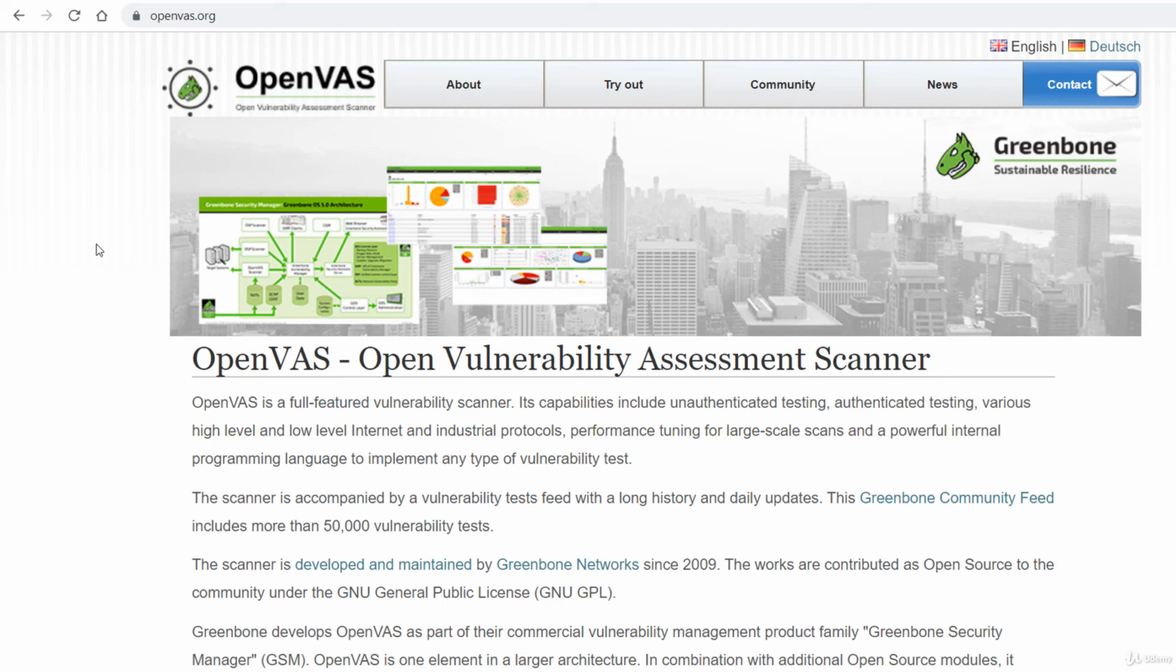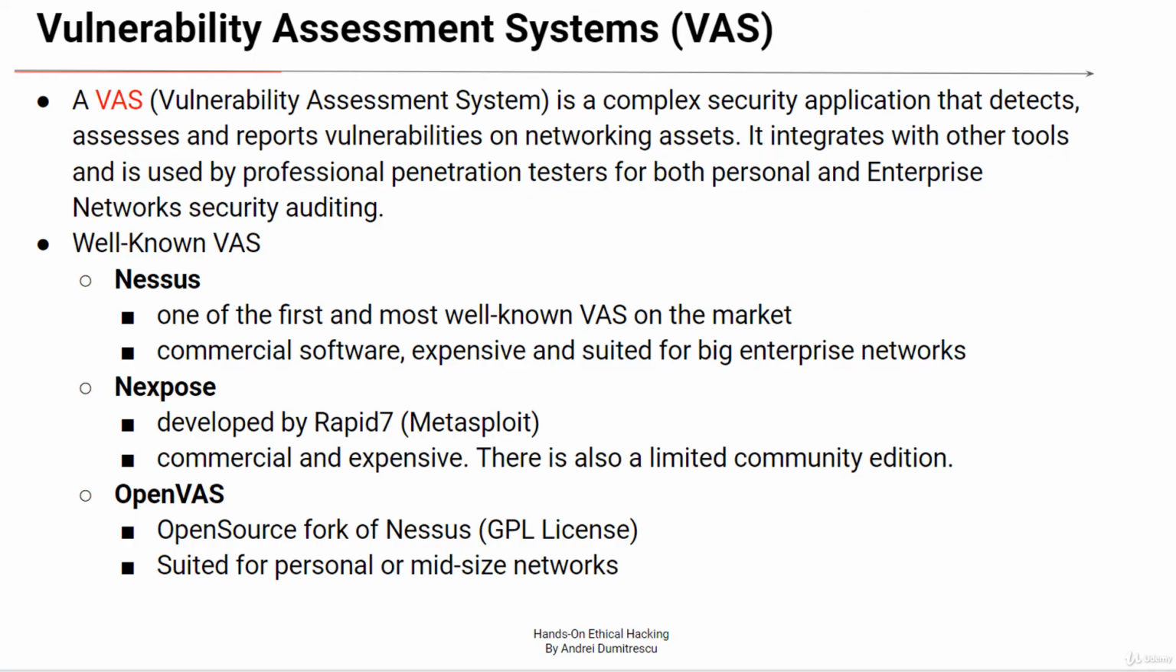Keep in mind that most of the problems, errors, and crashes of VAS are due to insufficient resources allocated. For our tasks, I'd recommend you to allocate, if possible, 3 or 4 GB of RAM to the VM. This was a short introduction to vulnerability assessment systems. We'll take a short break, and in the next lectures, I'll show you how to install and use OpenVAS.